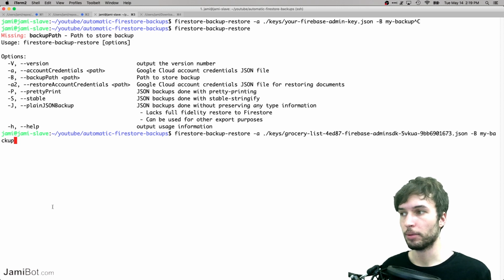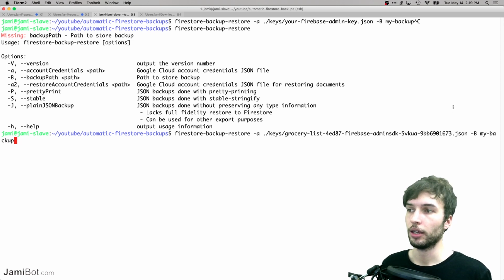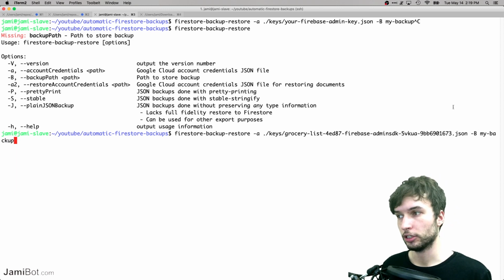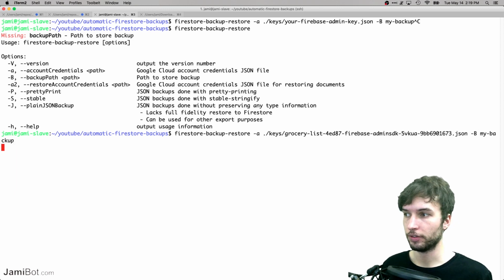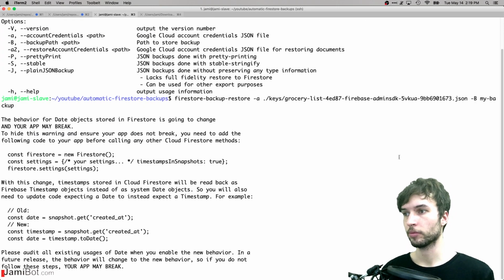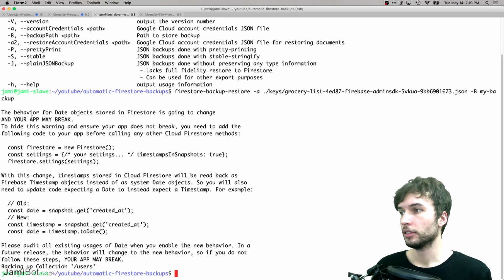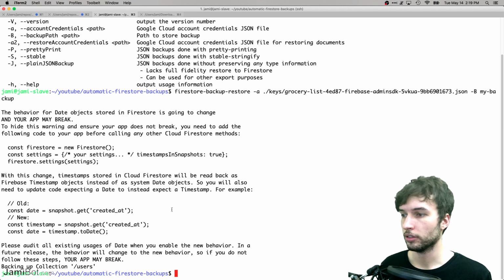Okay, so that's kind of wrapping onto the next line, but that just says my backup. Alright, and then that should actually just perform the backup. So let's see if it does just that. Backing up collection. Okay, so it looks like it worked.